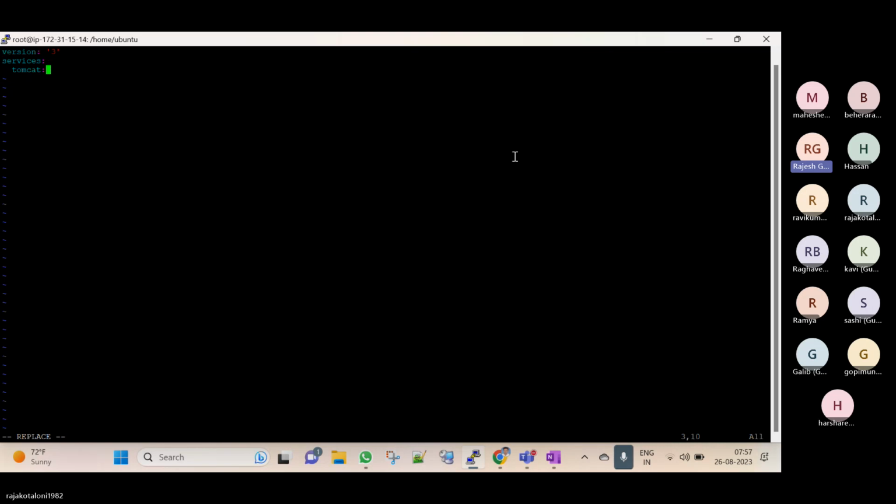Now under this Tomcat, we are going to create it. Once you hit enter, it will automatically give the indentation under Tomcat. You can give the name image, colon, space.